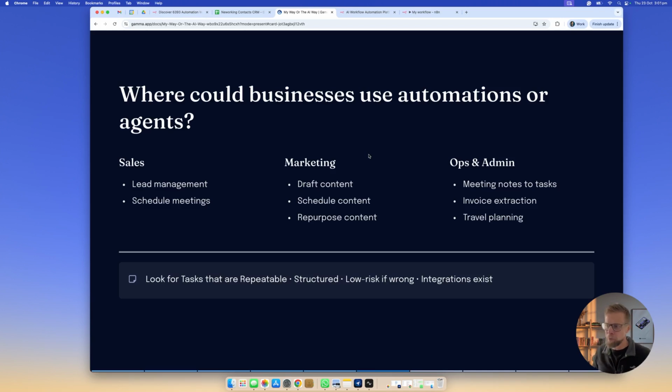Some examples of where automations and agents are typically being used: in the sales team, for lead management, capturing leads, managing follow-ups, booking appointments. In marketing, you can use agents to draft content, to schedule social media posts, even to take content and repurpose it. You might have different agents doing each of those. And in operations and admin, one of the most common uses is automated meeting notes that then feed straight into people's tasks or maybe into Slack.